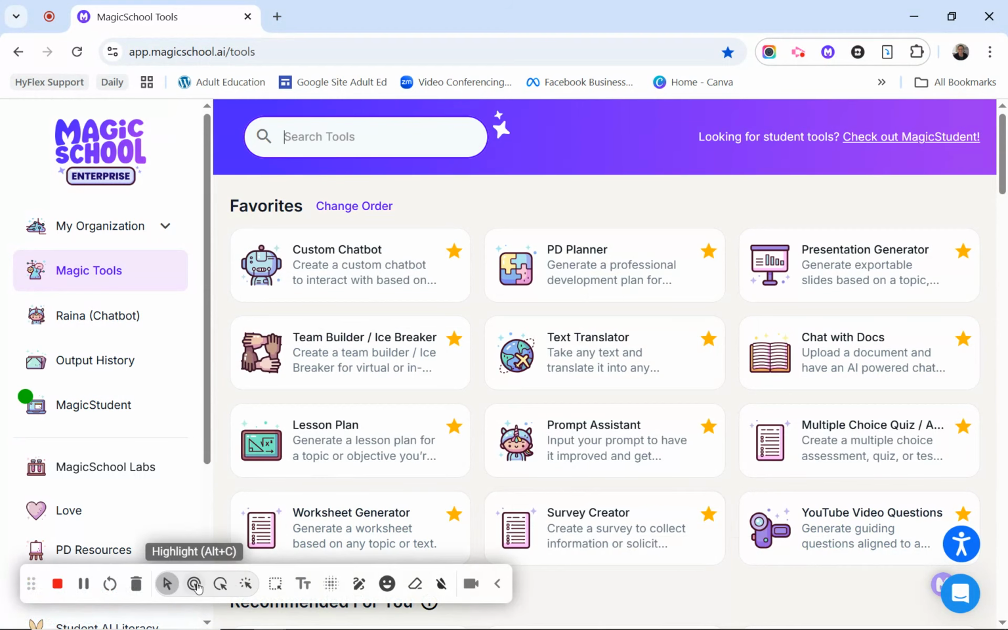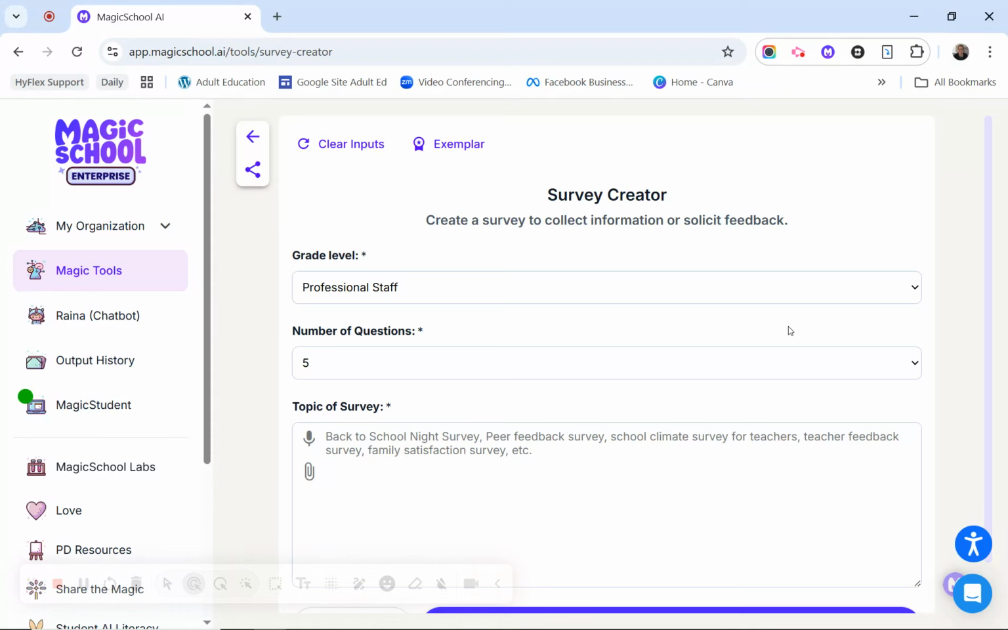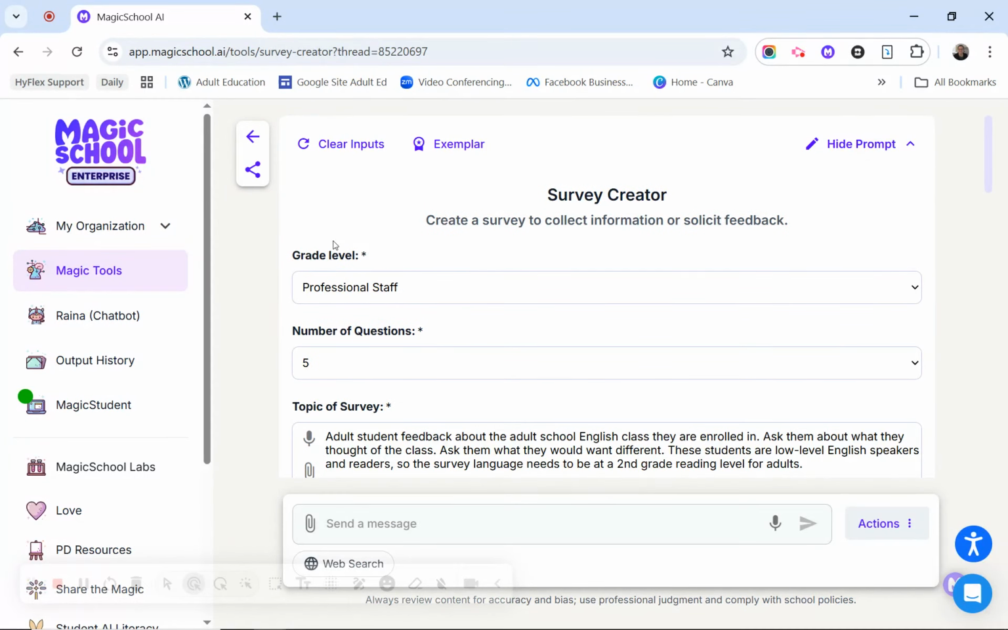So here is my Survey Creator, and this is what Survey Creator looks like. It's going to create a survey to collect information or solicit feedback. You have the grade level, you have the number of questions, and you have the topic of survey. So the first thing is the grade level.